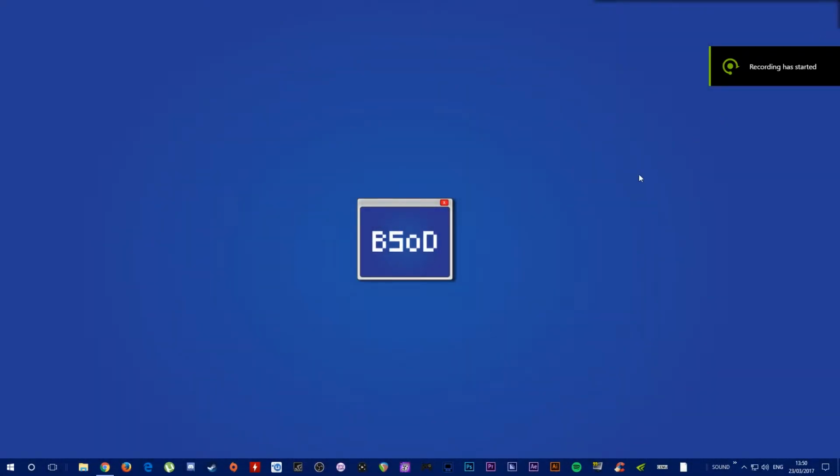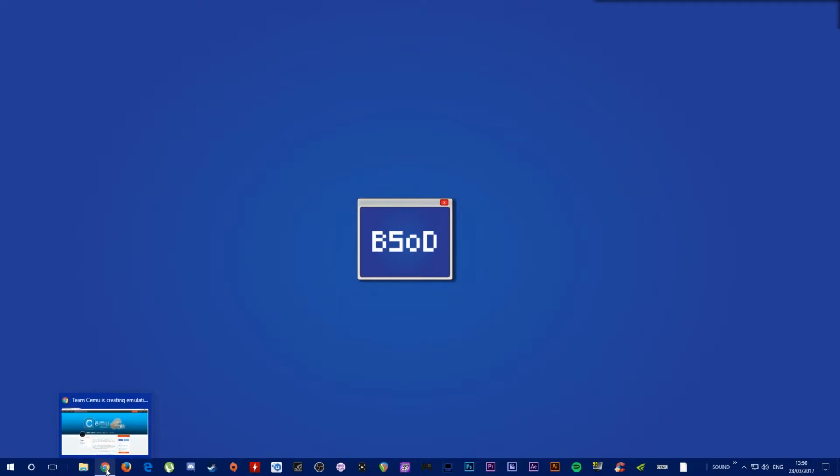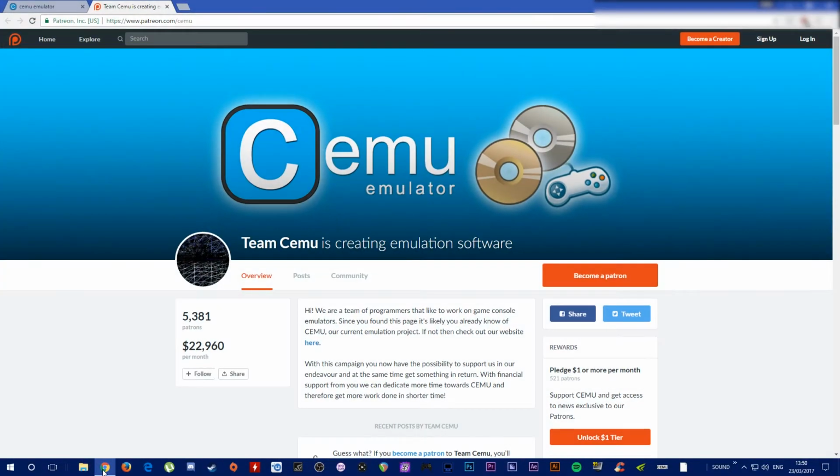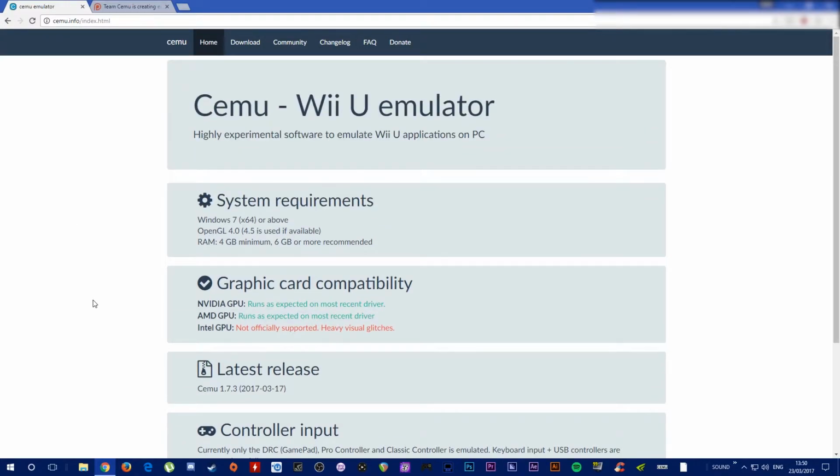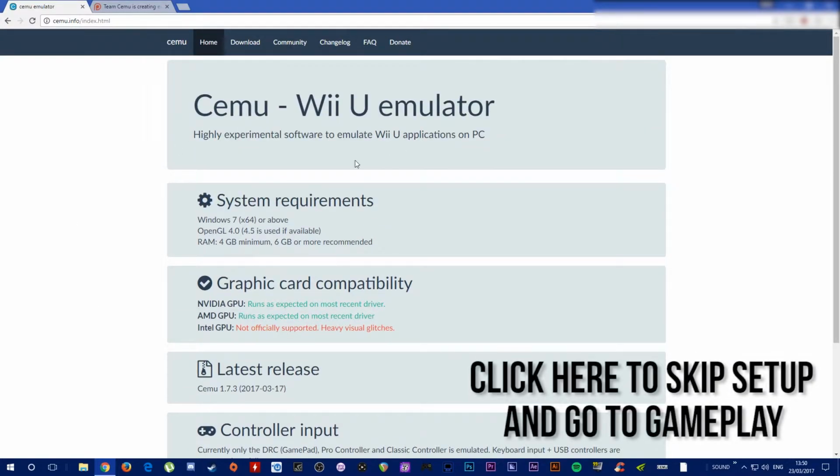Now today I'm going to be talking about something pretty random, and I'm probably just going to be ranting on for a bit. But I want to talk about the Cemu Emulator. And basically, Cemu are a group of guys that are developing an emulator that emulates Wii U games.